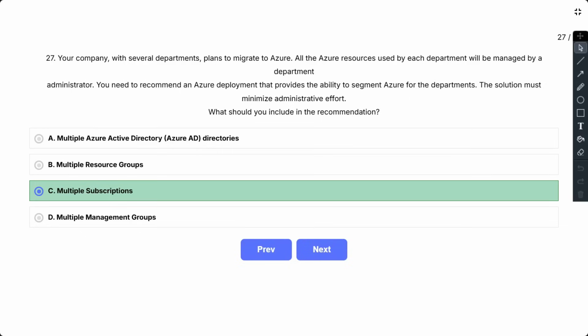Now the other options are not correct. Multiple resource groups: the key is that a resource group should be the life cycle of an application, not used to separate departments. A resource group manages resources which share the same life cycle. Example: dev environment, UAT environment resources. Now the next option, multiple management groups. Management groups are containers that help you manage access, policy and compliance for multiple subscriptions. In this scenario, you can have one management group with different subscriptions, one for each department.